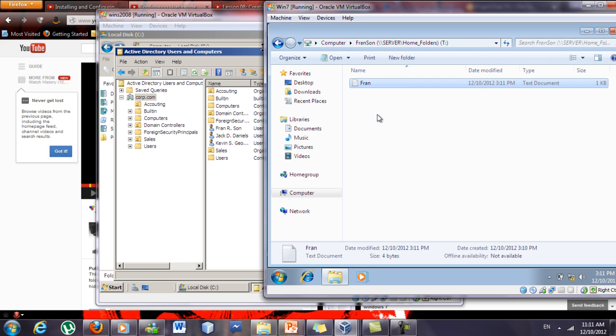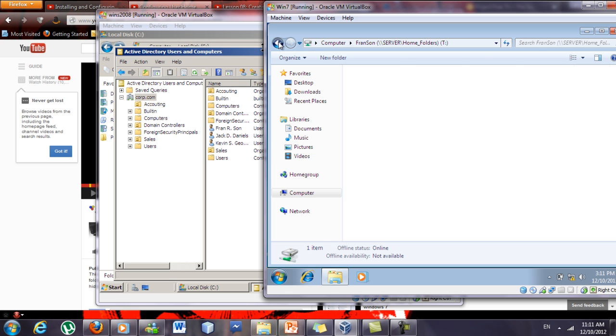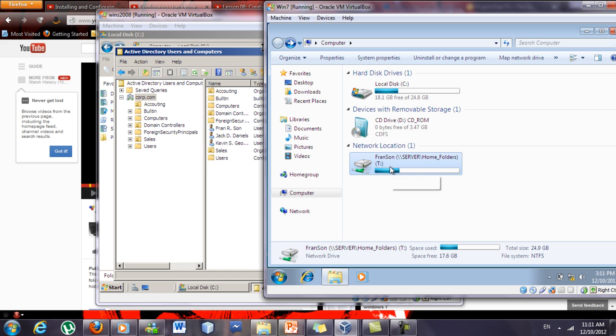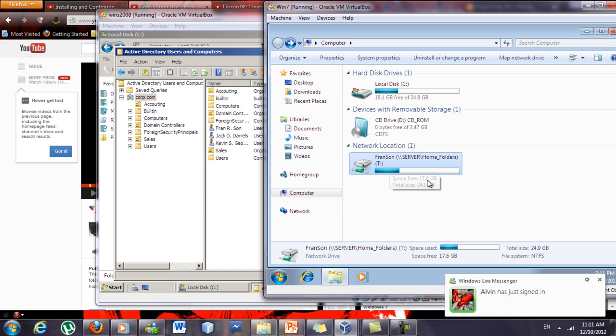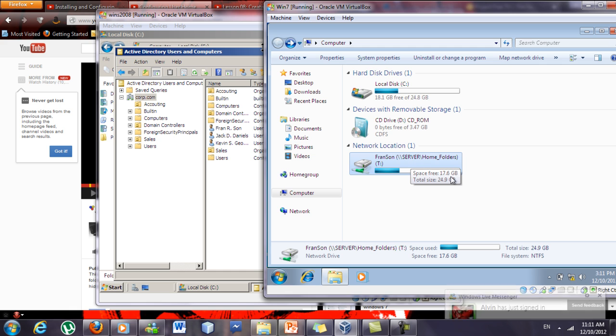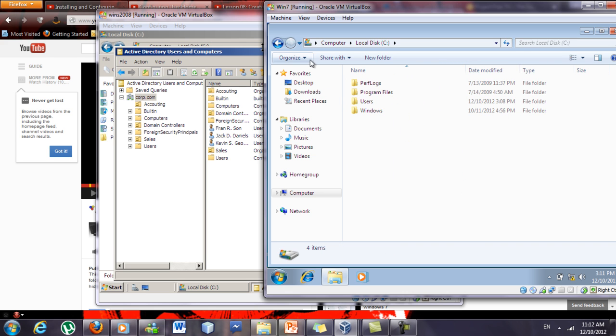So we just made a file in Fran, and you can check here, it's saved on the Fran Sun home folder drive. Basically, I just saved this file here, or this user has access to store his files on the server machine rather than on his local disk.